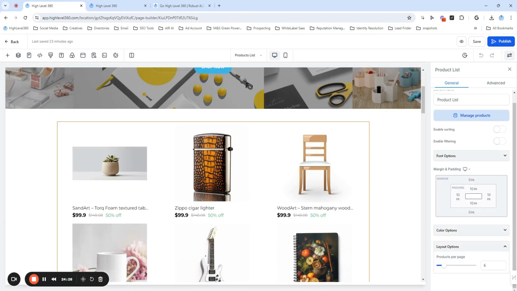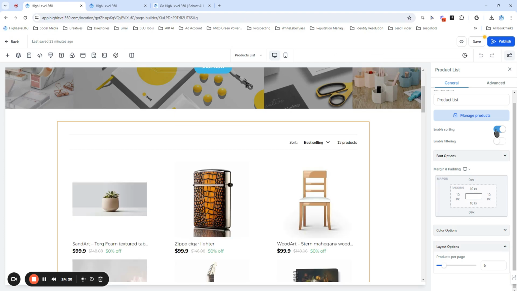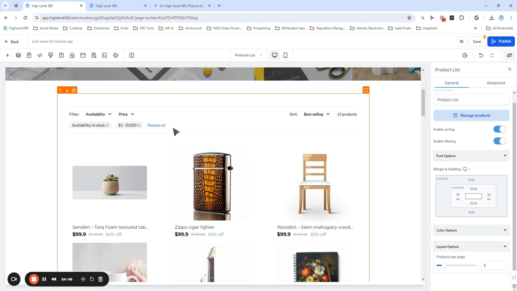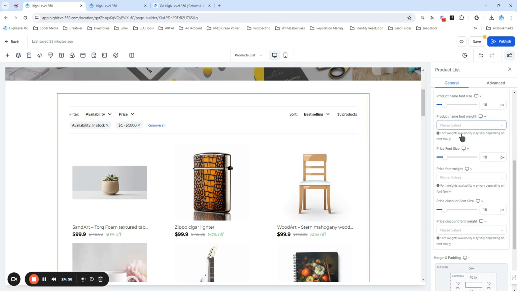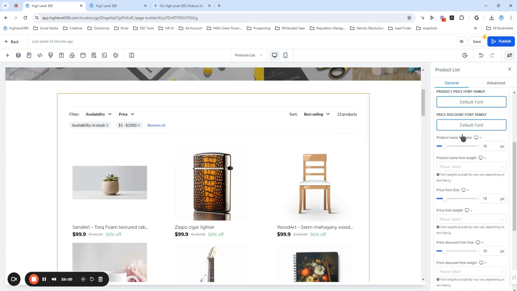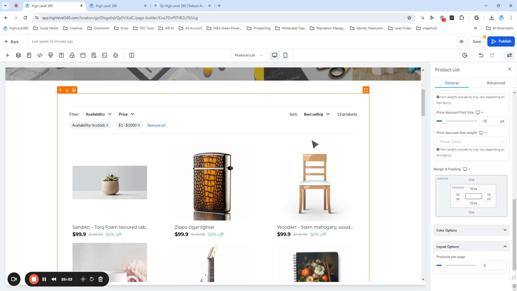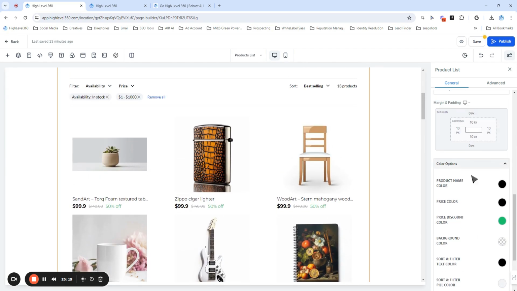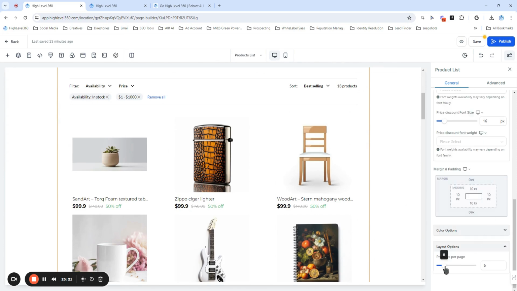Okay. Now the next thing is Enable Sorting. So if you enable this, it's going to allow somebody to search based on the sorting options that GoHighLevel has pre-inputted into the product list element. You can also do enable filtering. And again, these filters are pre-built from GoHighLevel. Your font options, so this is going to be all of the design layout or format of your product list, and then your color options for the different colors. And then lastly, you can also select your products per page.